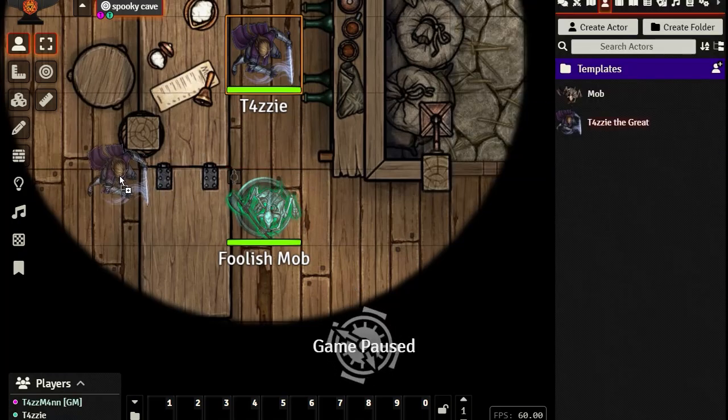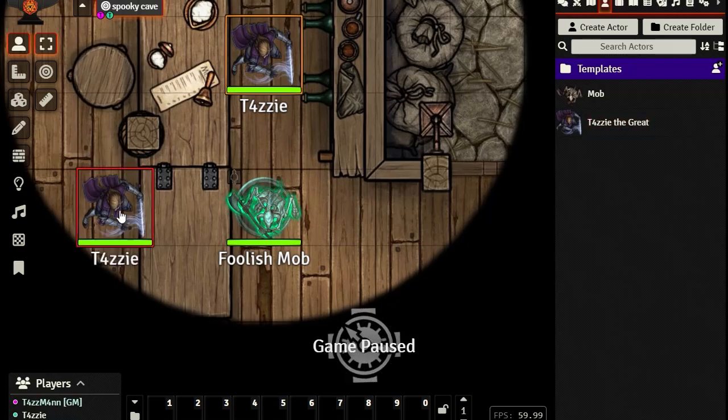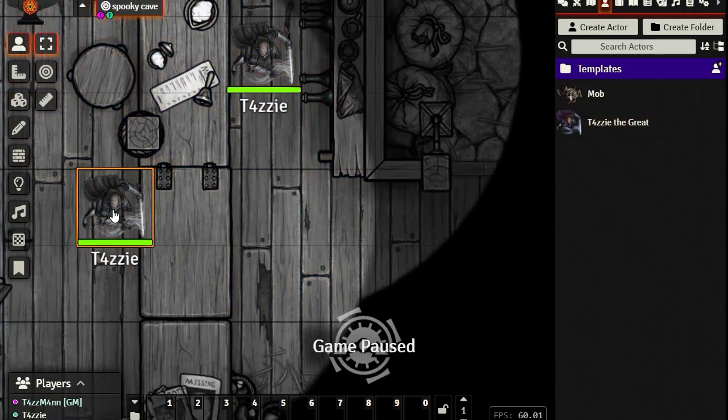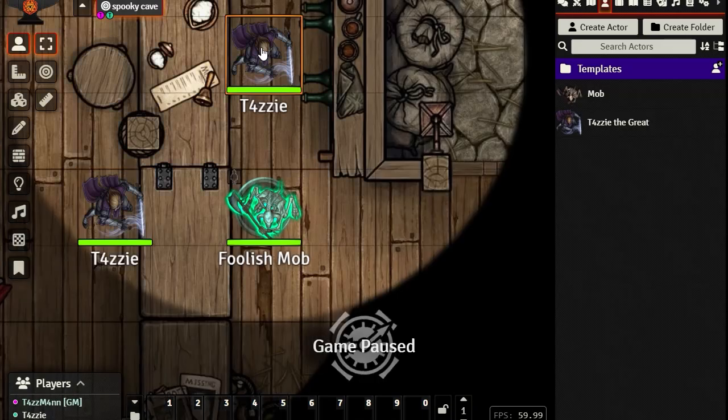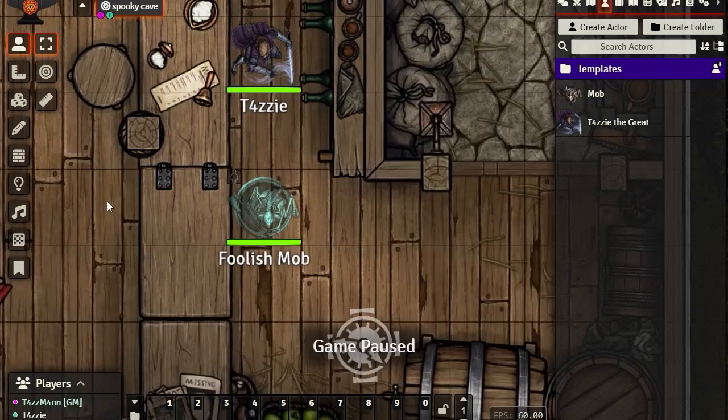So if we dragged another Tassie over here, since we're modifying the token itself, you'll see they only have dark vision. They can't see anything. This one can actually sense that mob there. So it kind of gives you the nice immersiveness of almost playing just a computer game. Let's go and delete that.